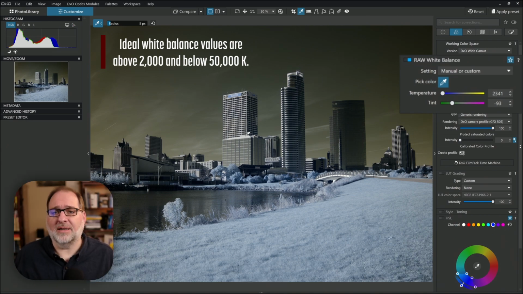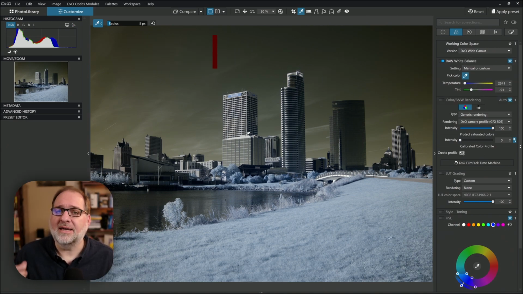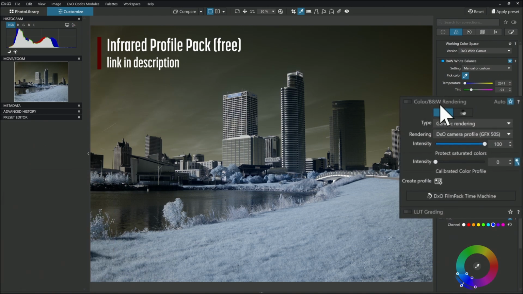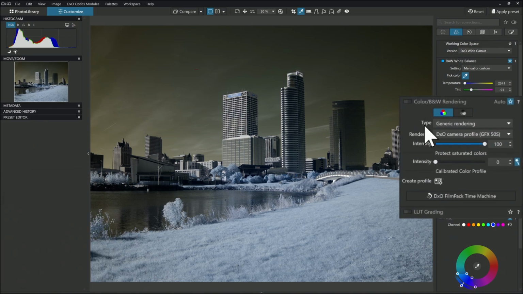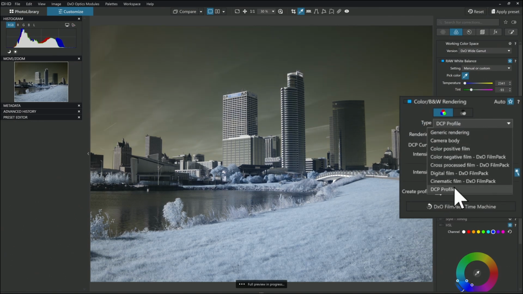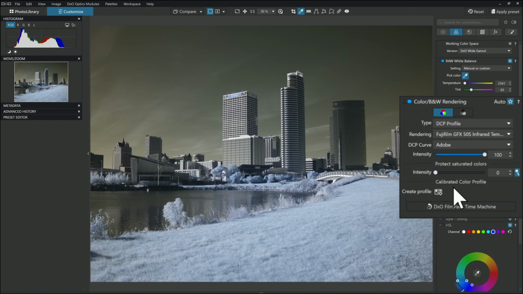One of the nice things about DxO PhotoLab is it does take DCP profiles, so you can use the custom profiles from the infrared profile pack if you're having trouble setting a good white balance. In the color and black and white rendering section, the normal type is generic rendering, but I can select from this list and at the bottom select DCP profile, and that'll allow me to import a custom DCP profile. In this case, under rendering, select import to import that file, such as from the infrared profile pack, and then I can select the specific profile that I want to use.